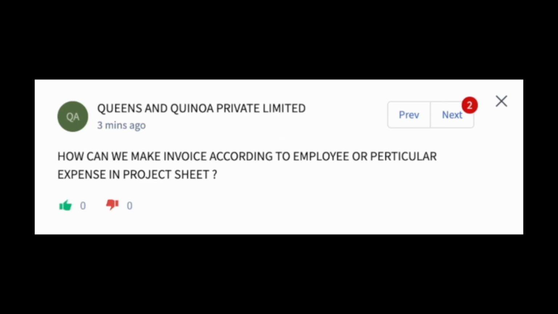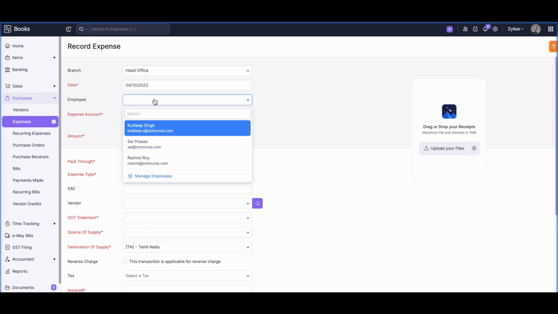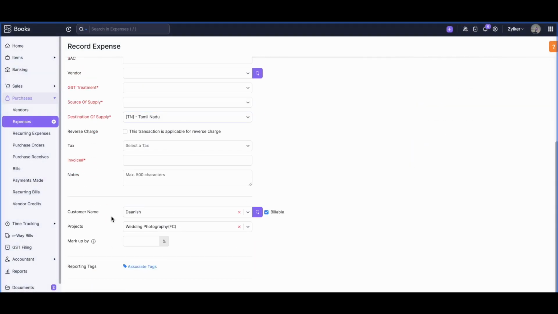So our next question is, how can we make an invoice according to employee for a particular expense in the project sheet? So when you record an expense, you have the other details and there's another option of employee here. You can manage the employees, add the required employee name here and associate it to the respective expense, so that when you run the reports, you'll have a track against each project as well as the employee with which it is associated.